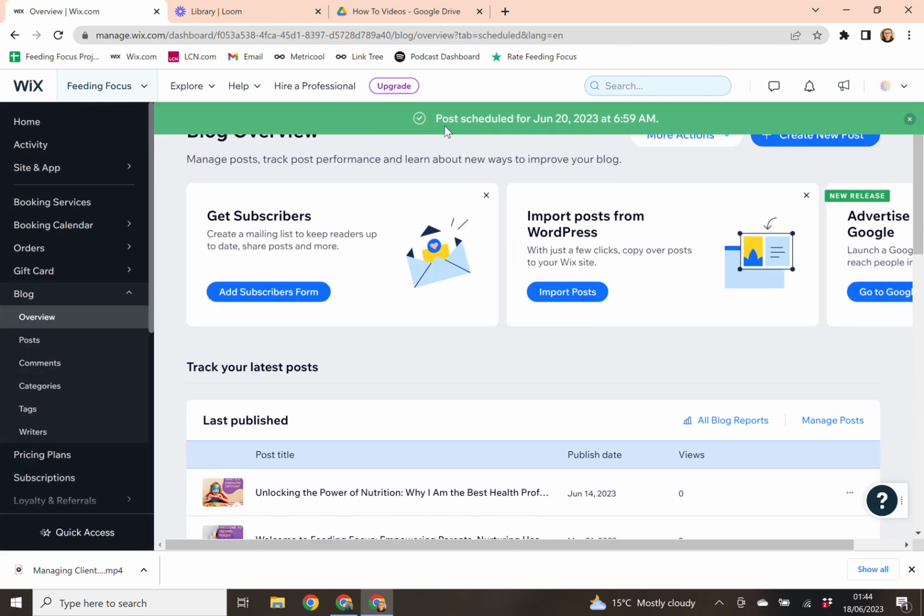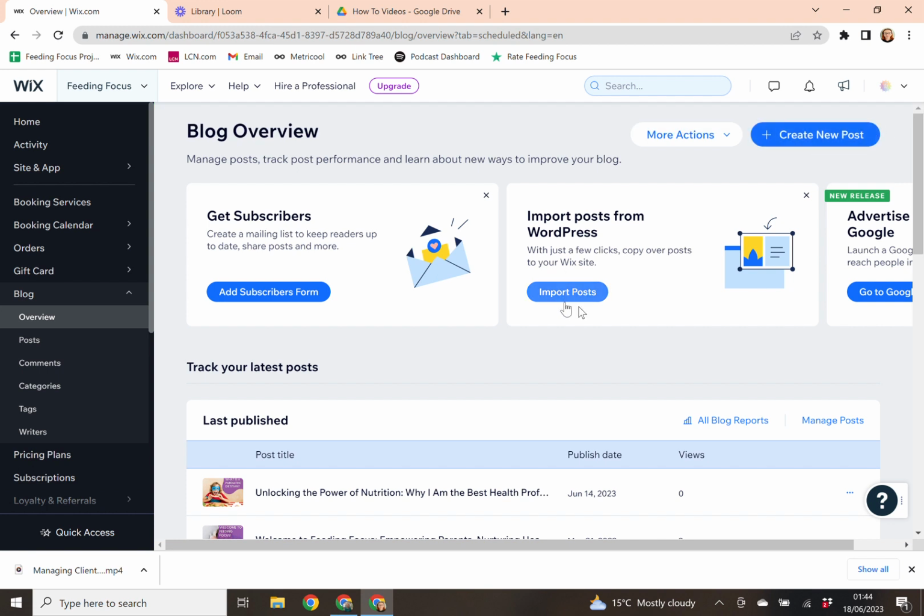you'll get a confirmation message saying the post has been scheduled, and it's going out at that time, and then it will automatically go out at that time. So that's how you create, set up and schedule a blog post in Wix.